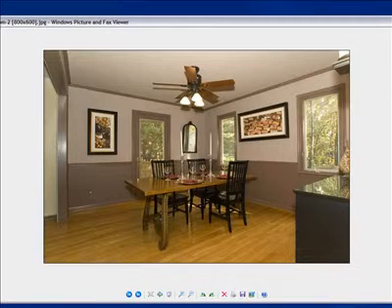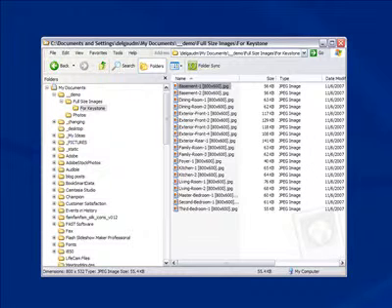So that's how you can, in 3 minutes or less, save yourself a whole bunch of time in uploading photos. Remember that software is located at vso-software.fr, and it is free.